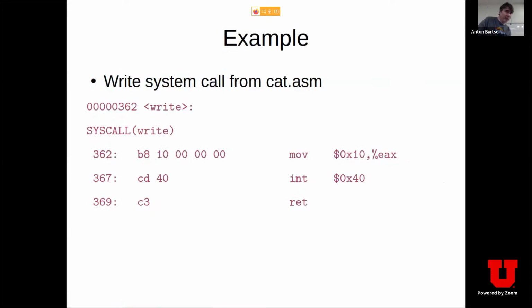So, for example, just to give you a concrete example for this, if you really look at the disassembly of the cat program, right? This is what the write label will look like. It will push this number, which is 16, into the EAX register, and there will be an int 0x40 interrupt, which invokes the system call. Good? Okay.